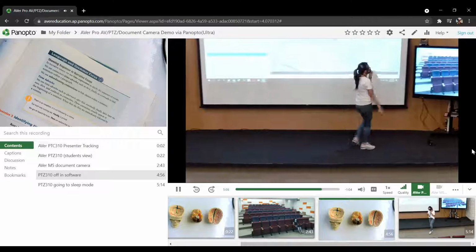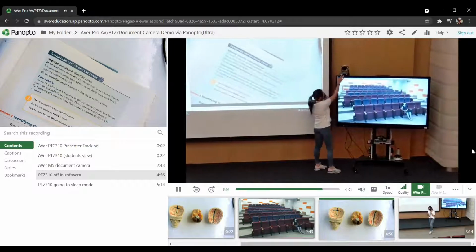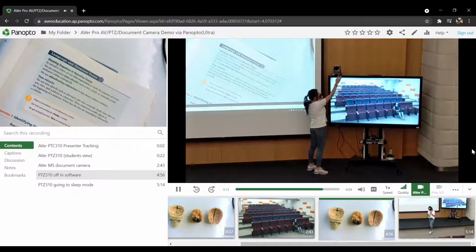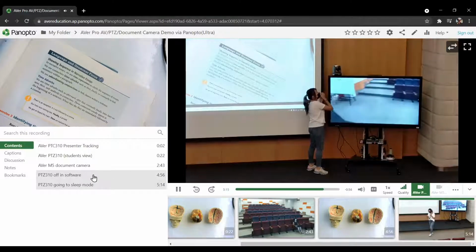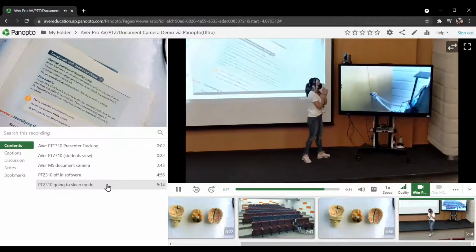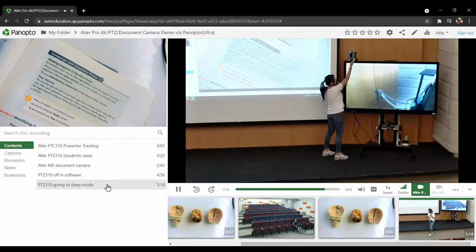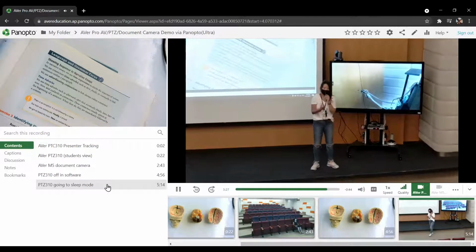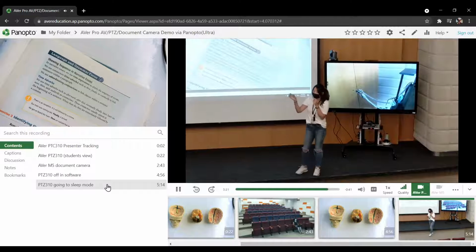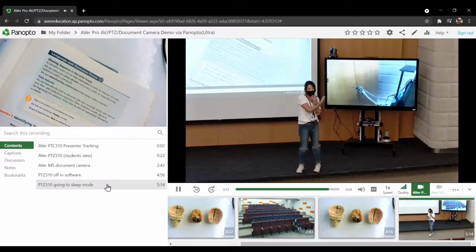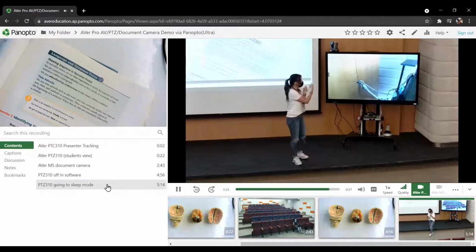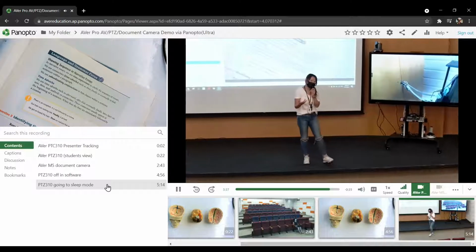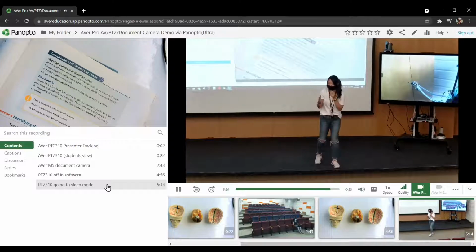If you notice, the LED on the PTZ camera is turning orange, which means it's in standby or sleep mode. And you can see the camera turn to another angle. It's not capturing the teacher or the students anymore. When the next class starts, another teacher starts using the software and chooses the PTZ camera again, the camera will be woken up automatically and you don't have to worry about anything.